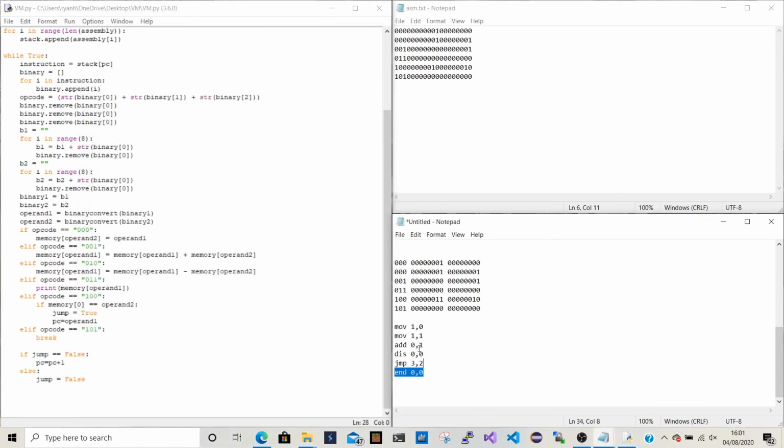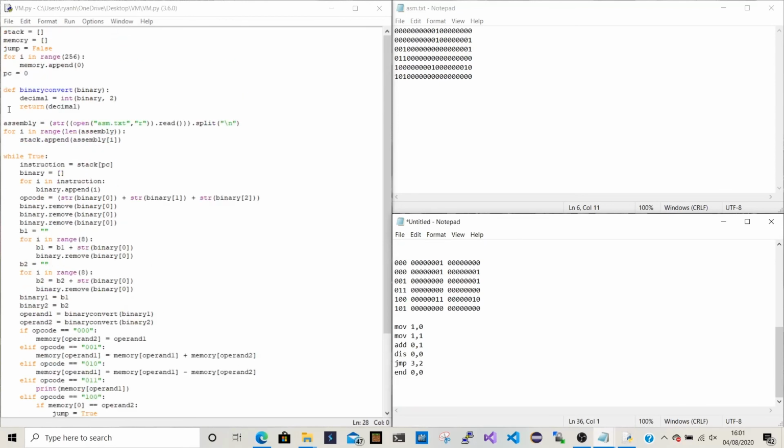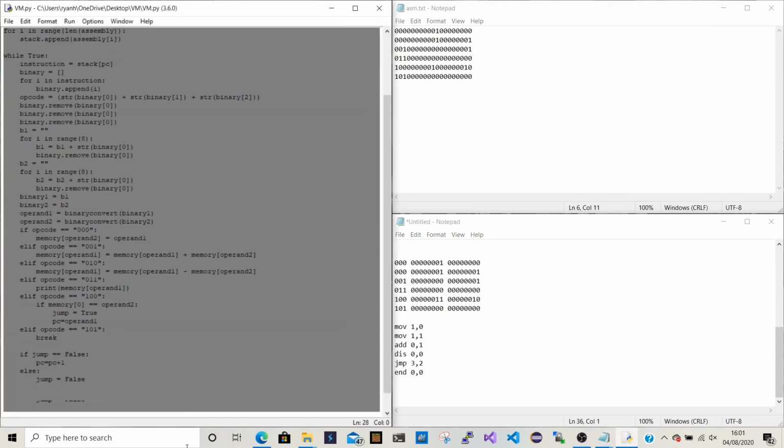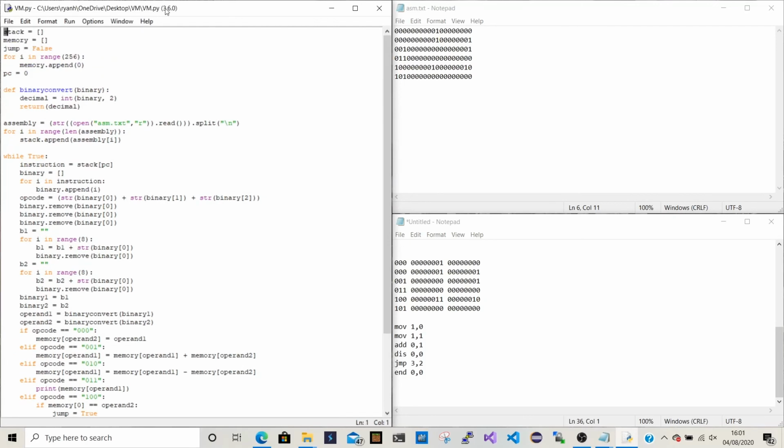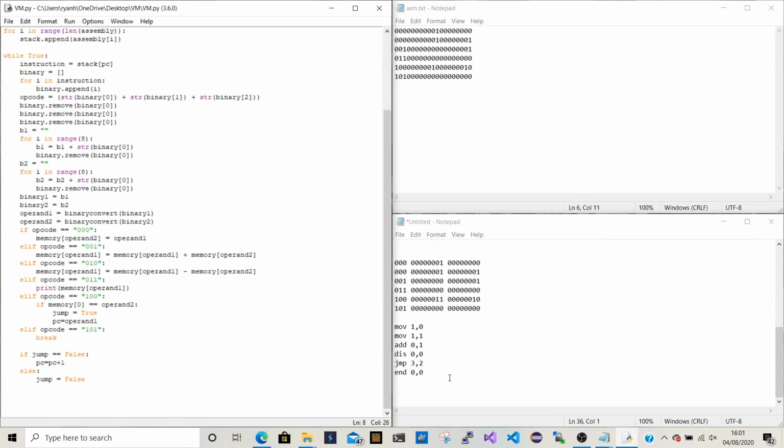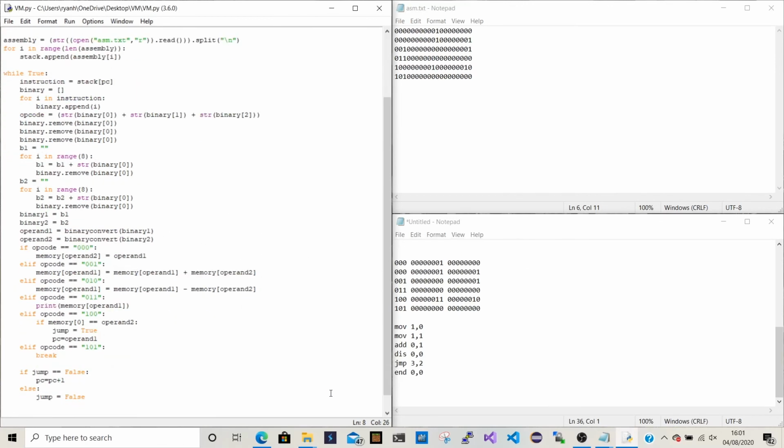So our assembly language works, and we have a very small virtual machine that we can actually run assembly code on, which is pretty cool, especially as it's made in Python, which is in itself running in a virtual machine.